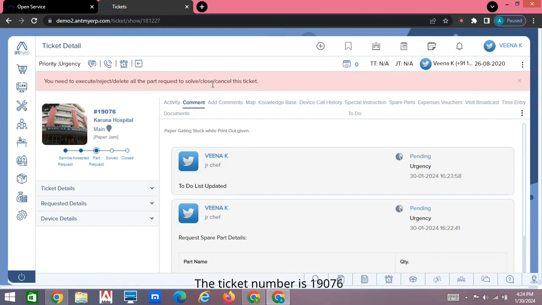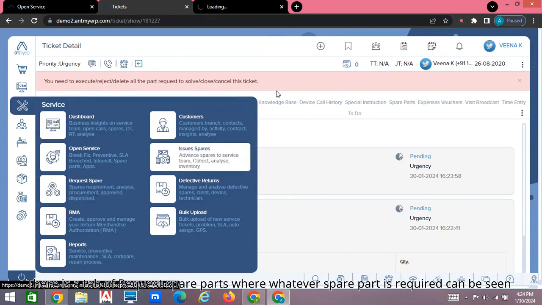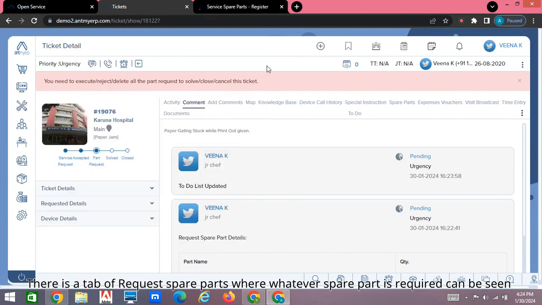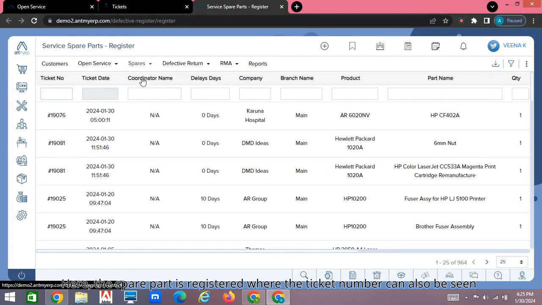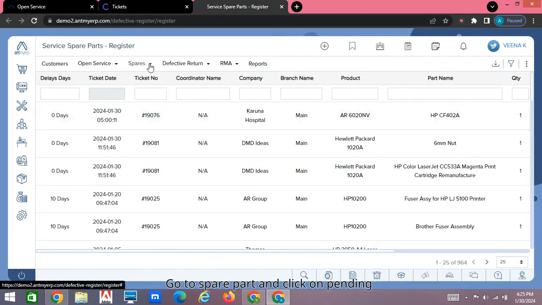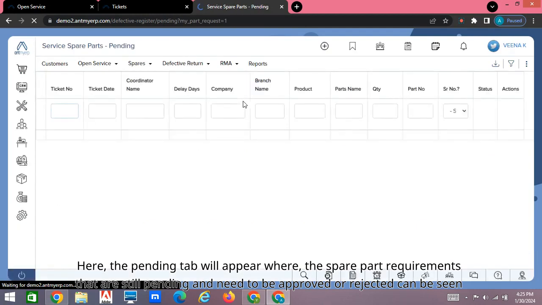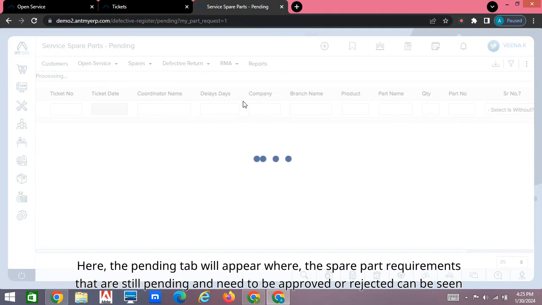The ticket number is 19,076. There is a tab of Request Spare Parts where whatever spare part is required can be seen. Here, the spare part is registered where the ticket number can also be seen. Go to Spare Part and click on Pending. Here, the Pending tab will appear where the spare part requirements that are still pending and need to be approved or rejected can be seen.